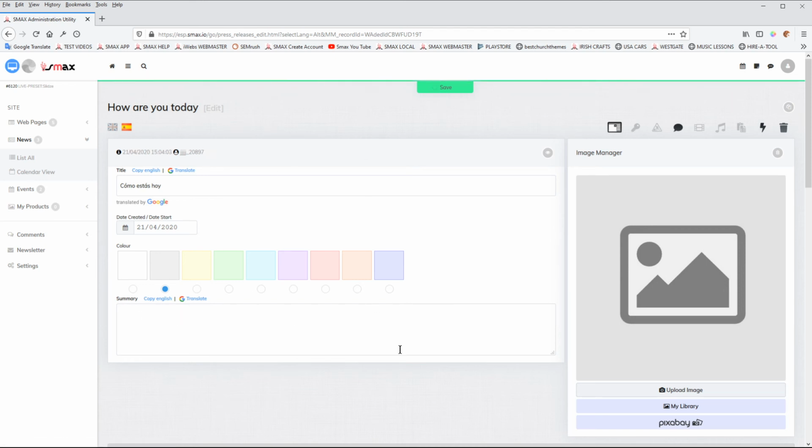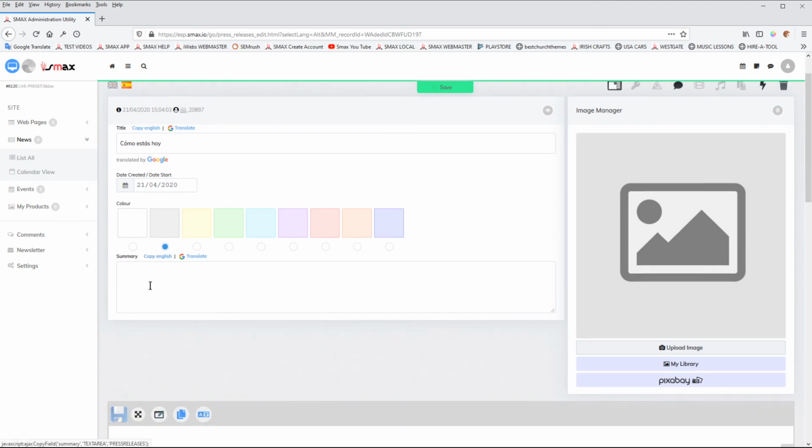But here we've got nothing, yet we typed something in English. So how do we get the English into here? We copy English. Now it's sourced our English, so we don't need to type that again because we've probably forgotten what we typed in. But we need to translate this now. So we click on translate. Estoy bien, gracias. Save.